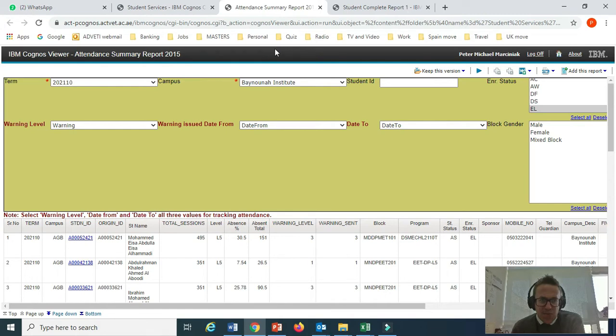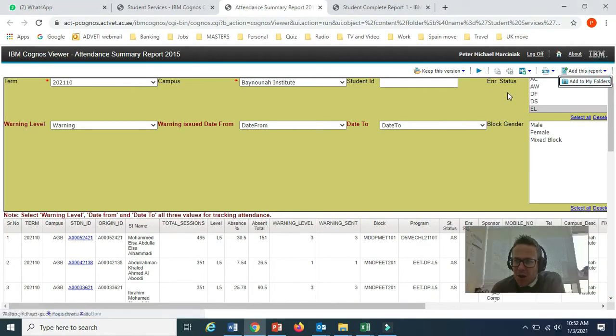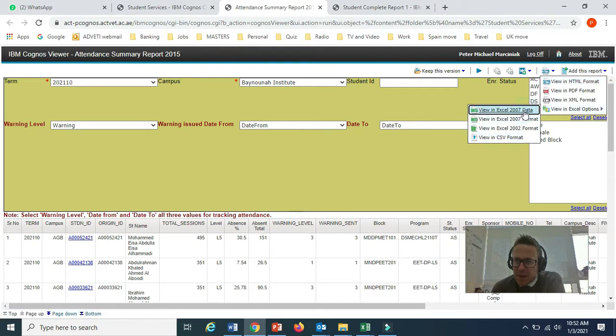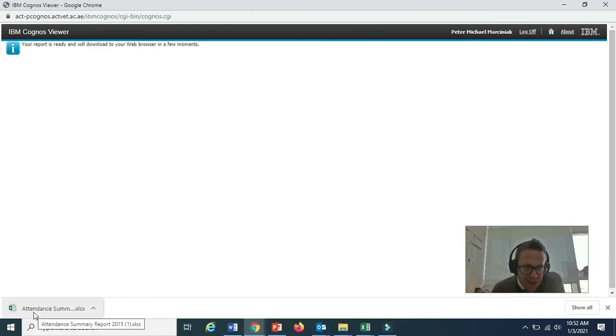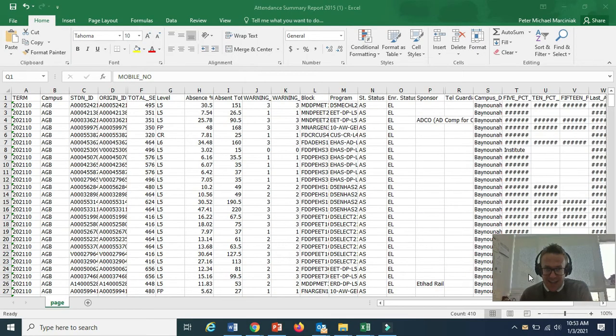And here is what IBM Cognos makes the information look like. And all the information is there. So what I would do is I would put it in an Excel file. You can choose any of the Excel options. And here is the file here. If you can't see it here, then you go to your downloads folder and it will be there. And this is what the Excel file looks like.